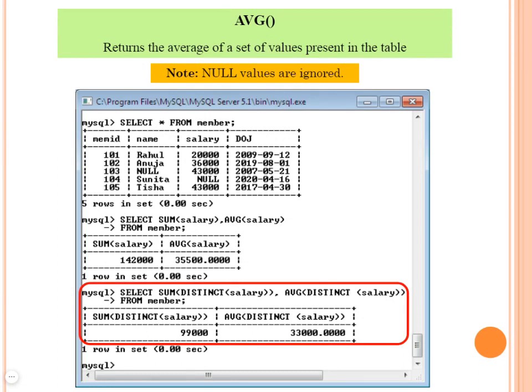Next query is select sum distinct salary. Distinct will take out the different salaries, means all the non-repeated values, and sum will add all those non-repeated values only. That is 20,000, 36,000, and 43,000. Their sum is 99,000. Clear?